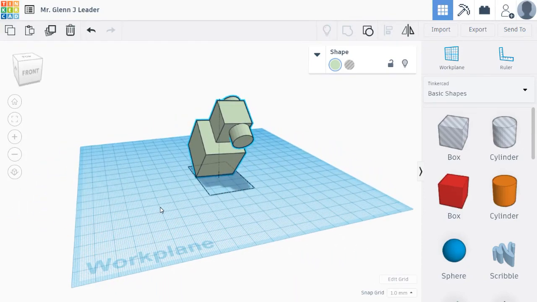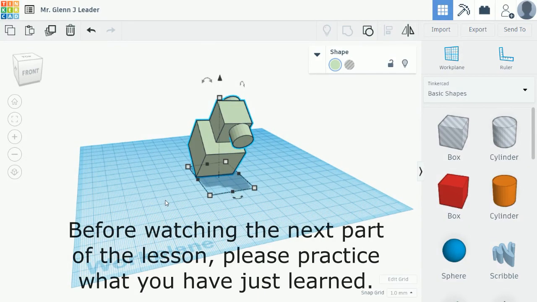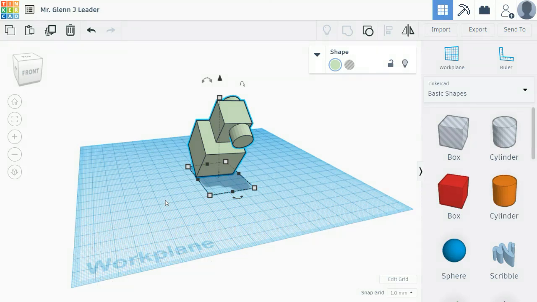So in the next session, next part of the lesson, we will be looking at what I've written here. Bear with me a second. We're looking at the ruler. Okay, so I'll see you shortly.